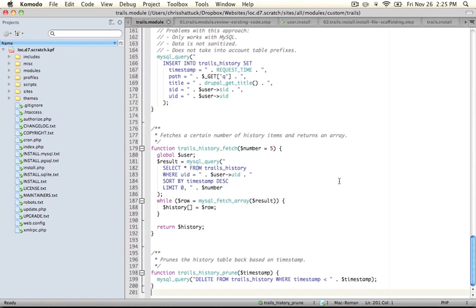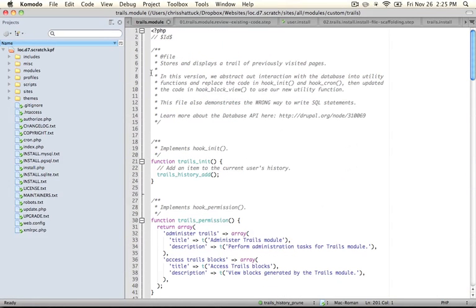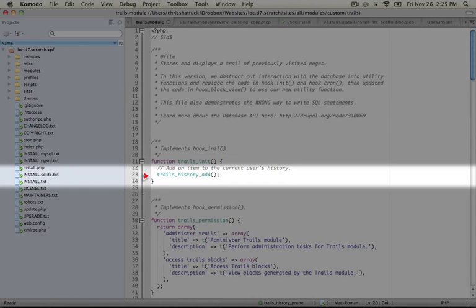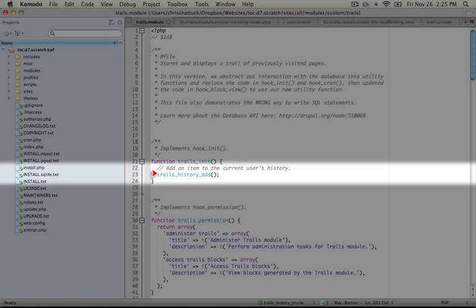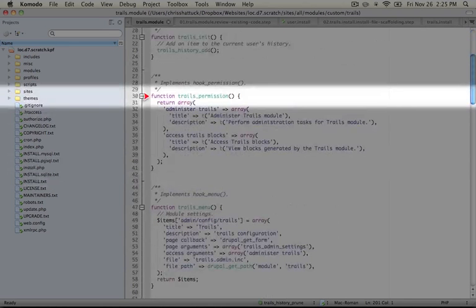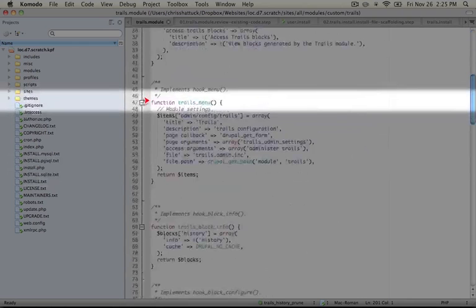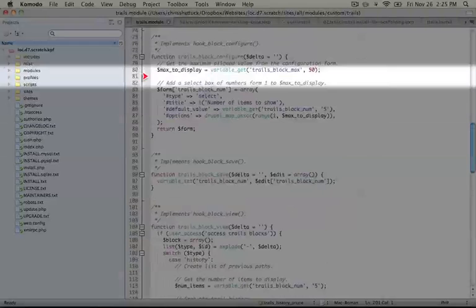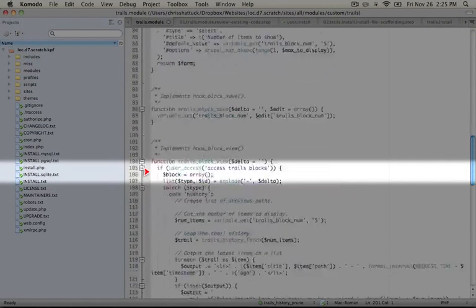I'm going to scroll up to the top, and let's go through the code and see what's changed. First of all, in our hook init function, we have a call to a new function called trails history add, and the process of adding our item to the history has been removed. So this function is where all of that happens, and we'll get to that near the bottom of the file where we've added our functions. Nothing's changed in our permission function, or our menu function, or our info function. Our configuration and save functions for the block are the same.